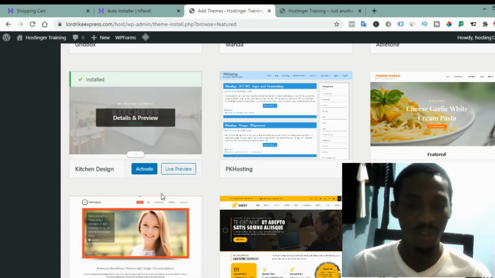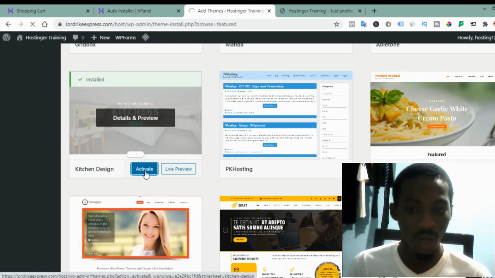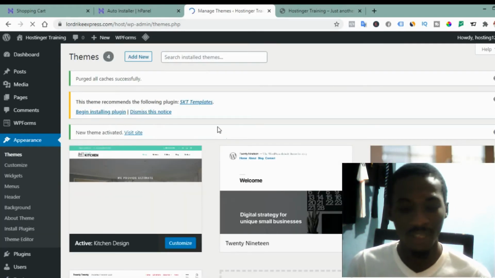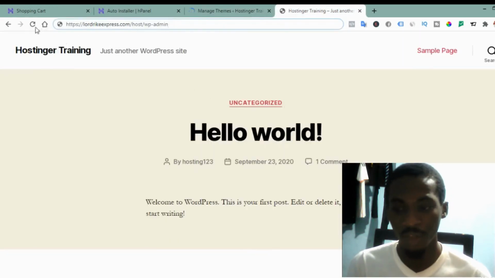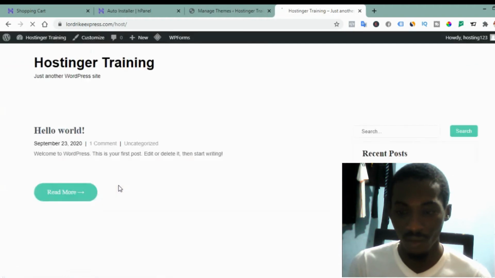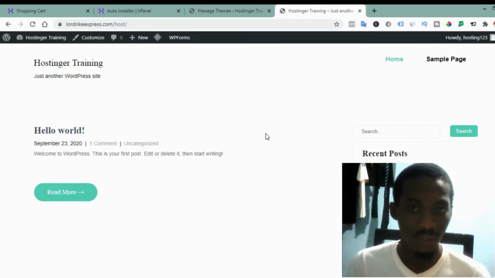Now the theme is already installed. If I click on activate now, you will see how it's going to change. Now the theme is installed and activated. If I come here and reload the website, you will see the way it is going to change right now. You can see the way the website is now. That's the power of a theme. That's what a theme can do.